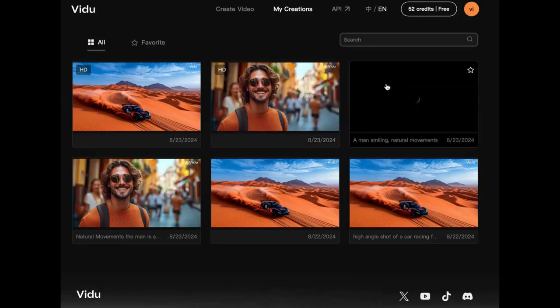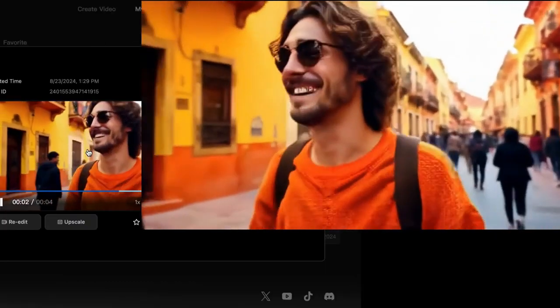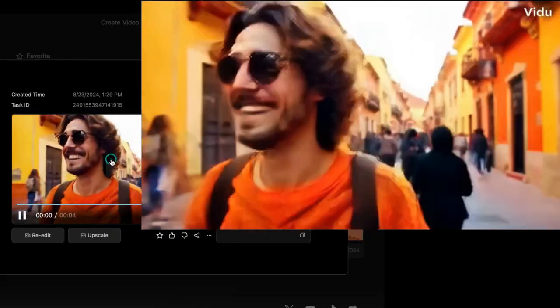So that's good. And I also generated this one, using the same reference image, but this time, instead of using it for the first frame, I used it for the character reference, which is supposed to generate a consistent character. And for that, this is what I got. The quality is not good, just like the other one.